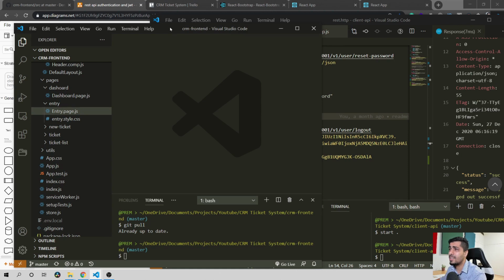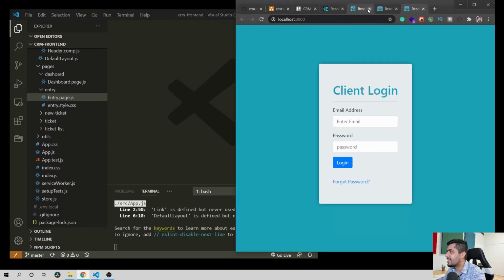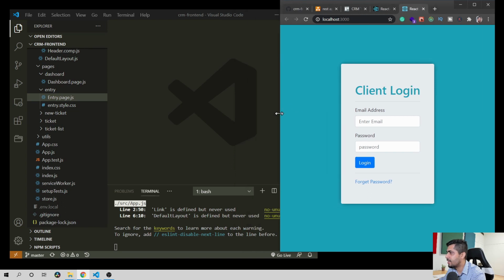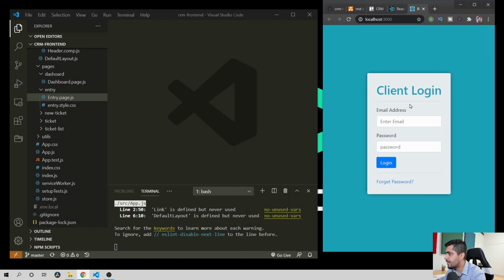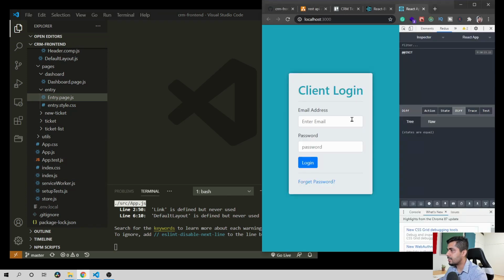I have opened the content app. I'm going to run that one now. Now the application is running. The app is running here now. So let me open the inspect. So the first thing we need to do is go to the application here.